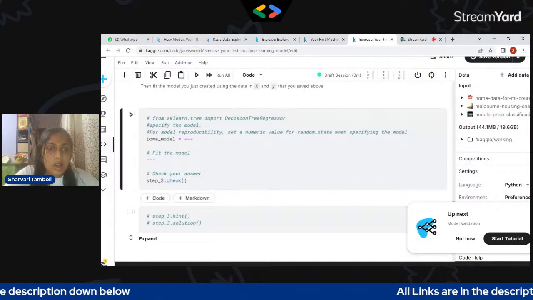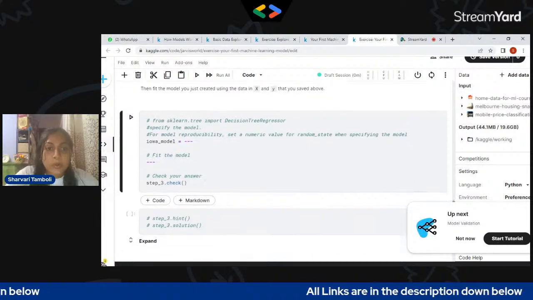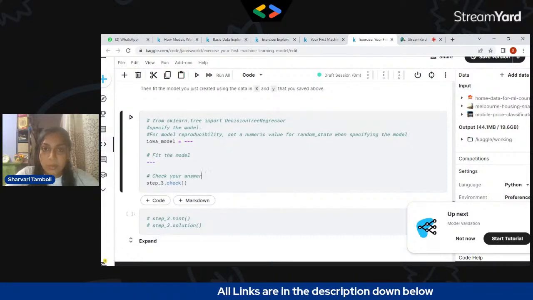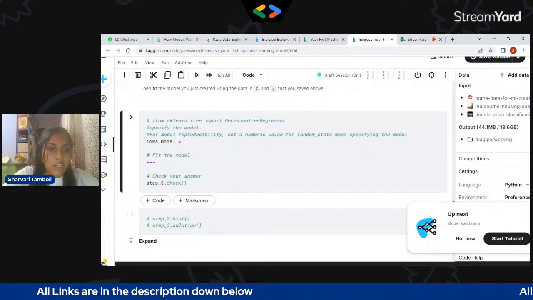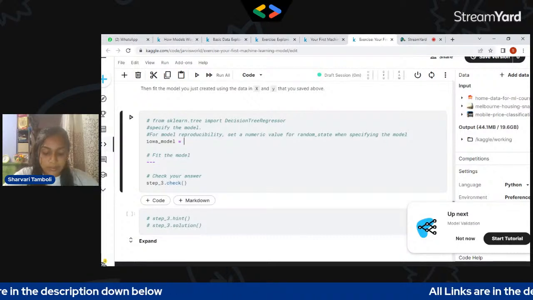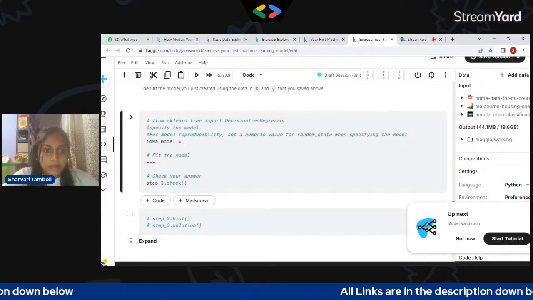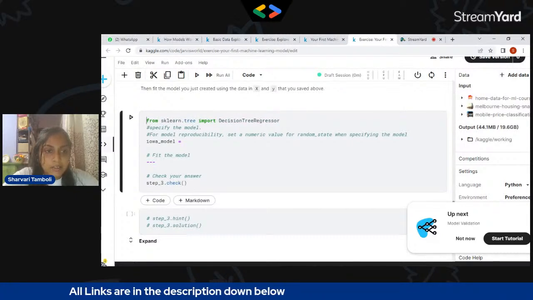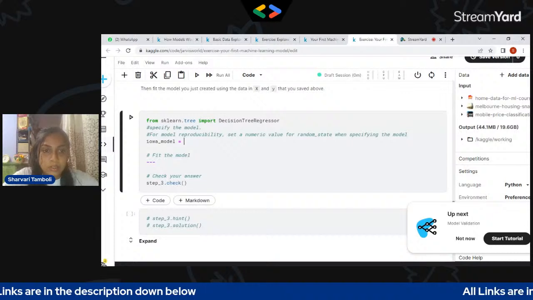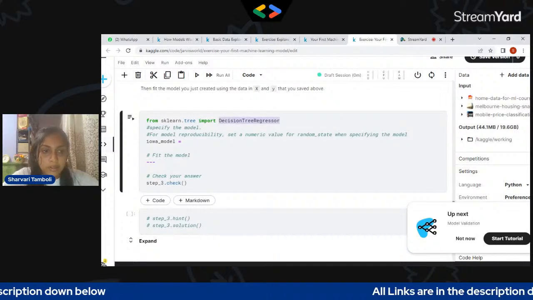Now from sklearn, we have to import a decision tree regressor, which is the model we are going to use for this data set. So in this Iowa model, we have to specify which model we are using. First, I will uncomment this. From sklearn tree, import DecisionTreeRegressor. Then in this, I will store the decision tree model.